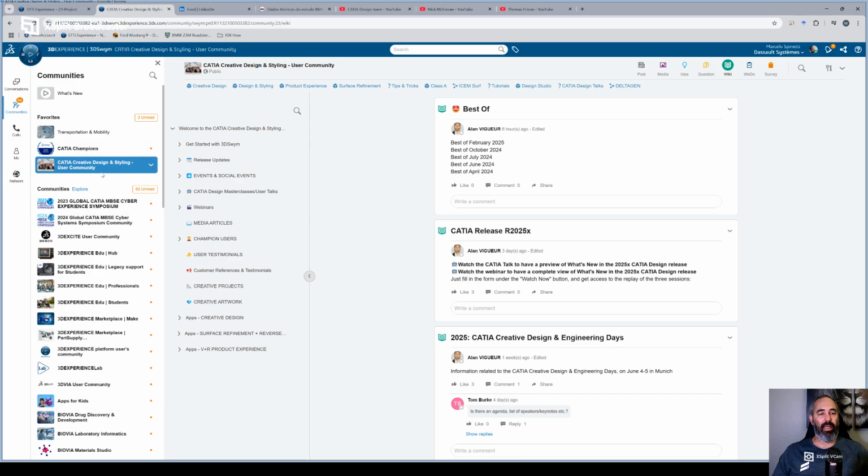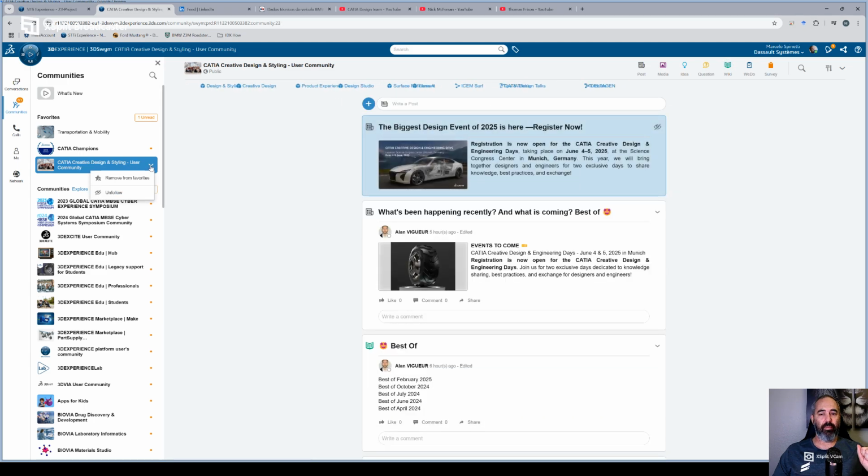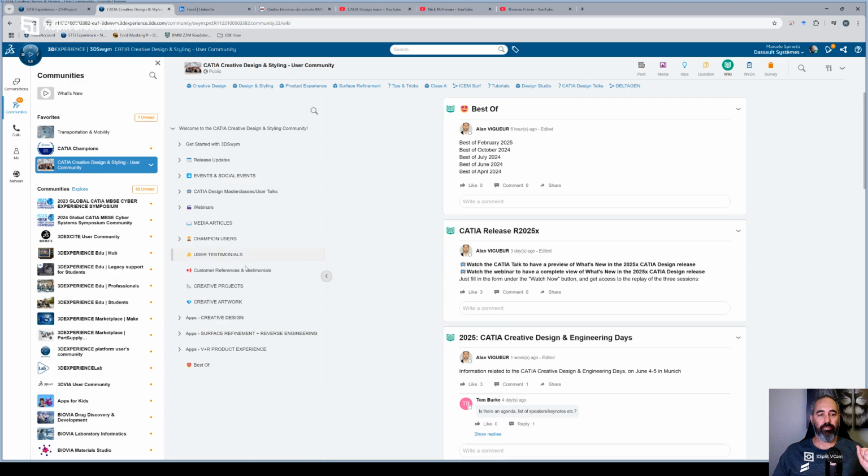You also can connect with the public communities like this Creative Design and Styling. You can type there and find this community, right? And then you have some filters here. You can find some filters on top, and also the descriptions, the description of the content that you find here. So if we go to community, wiki, and you go here to apps, surface refinement, and reverse engineering.